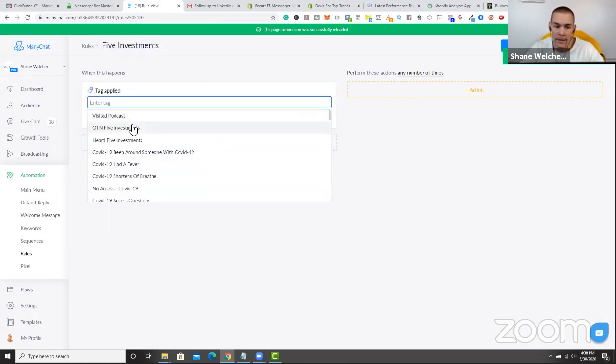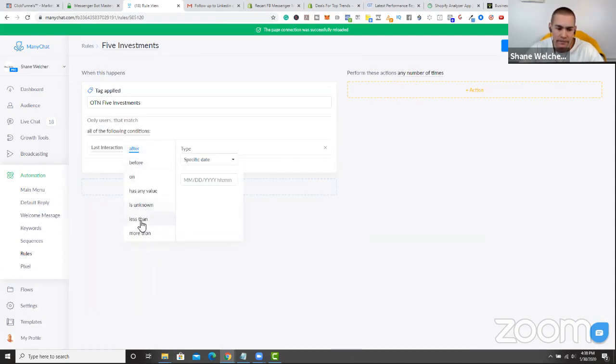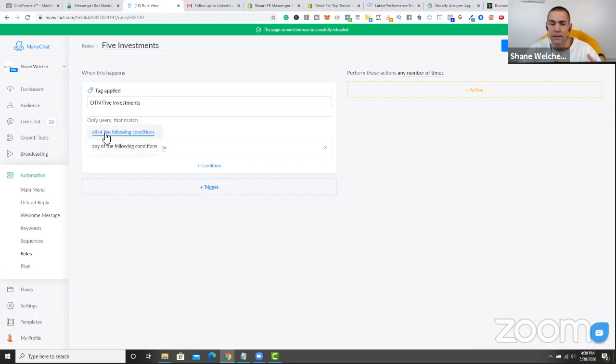We're saying the tag applied is going to be the tag we used. We're also going to add another condition that says the last interaction was a day ago, or 24 hours, whatever the case may be. Let's just say 24 hours. So now we have a rule, and in the rule you want it set so that all of these conditions should be working.